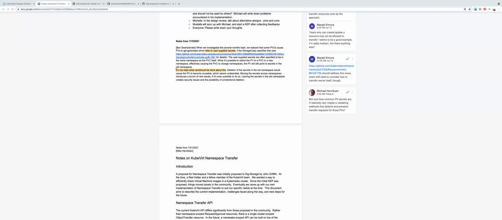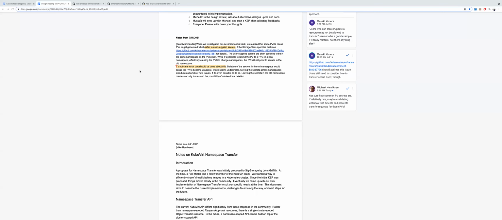So I think we are really out of time. Yeah, we need to have a follow-up. So okay, it looks like now we are looking at whether to allow transfer of volume snapshots. So maybe we need to have a follow-up meeting to continue that discussion.